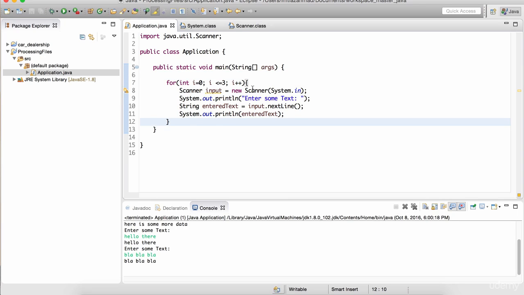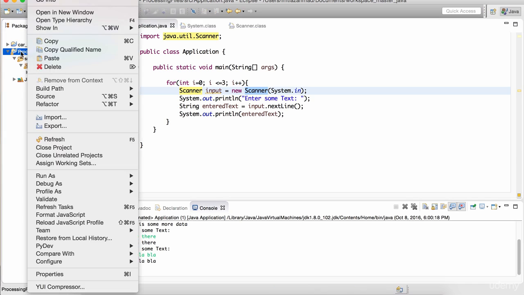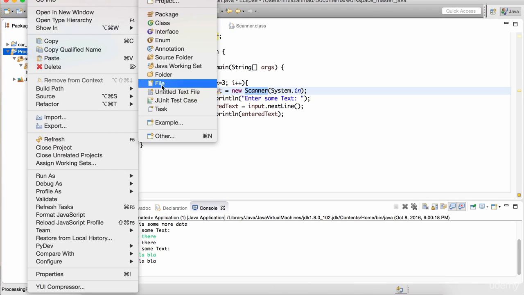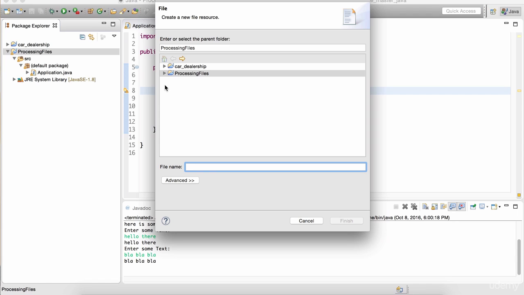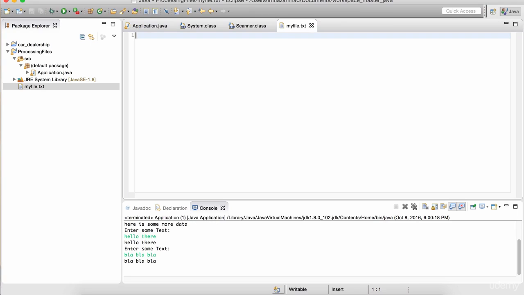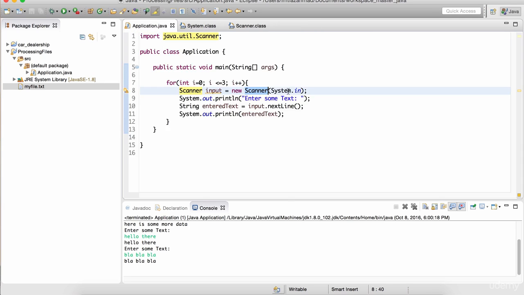So you can use the scanner to take input from the user, but you can also use it to read data from files. Okay, let me create a file in this project. Go to new, click on file, and I'm just going to create a basic text file. I'll just call it myfile.txt. And I'll just put some random information in this file. Whatever, just 3 lines of information there.